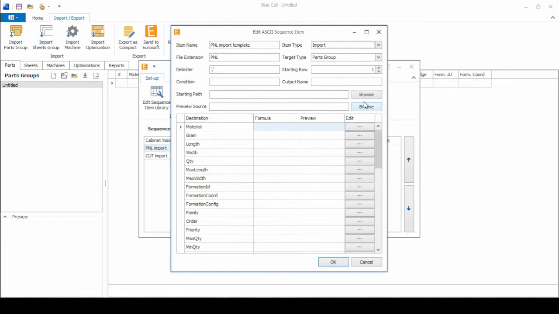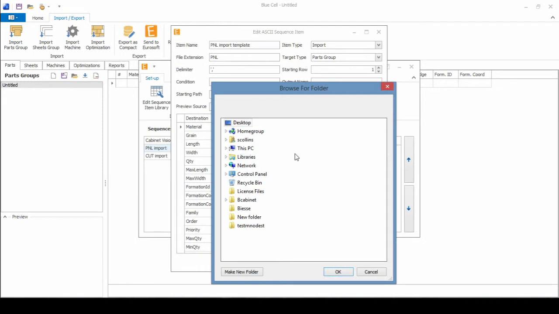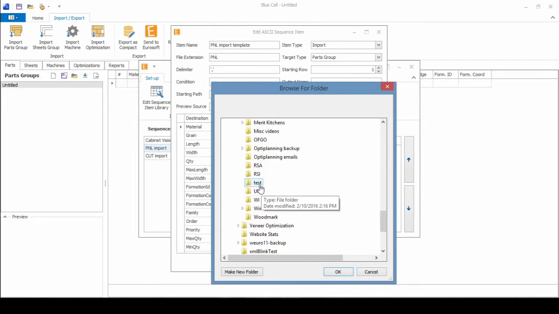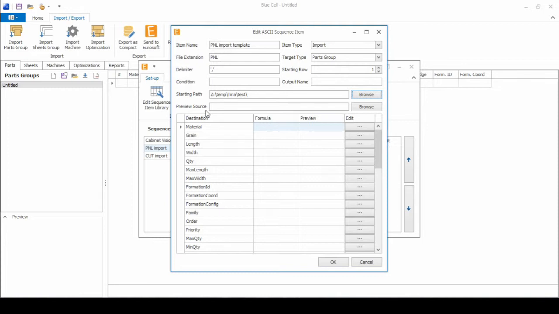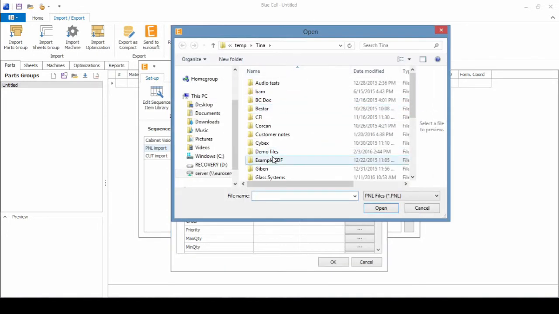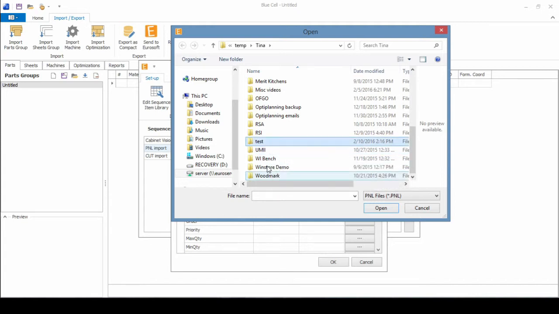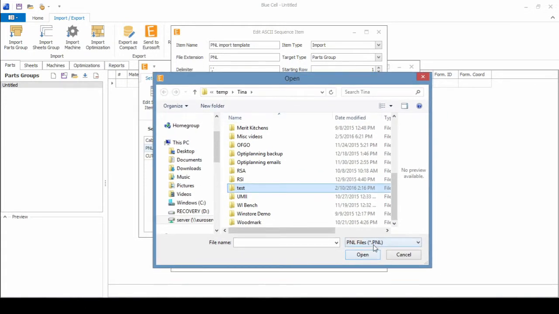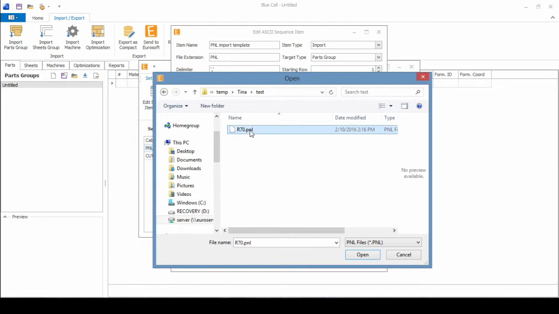And here for the starting path, this is basically where you set up what folder all your import files are going to be. So I'm going to set it to a folder where I already have a sample import file. We'll set it there. And the preview source is where my actual template or my test file is. So it's actually the same location. And you'll note here that it's actually set to look for PNL files because I told it it is a PNL file extension. So this automatically looks for PNL files inside this test folder. And here I have an R70 PNL file.